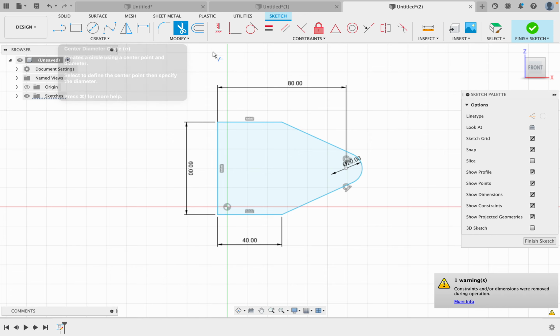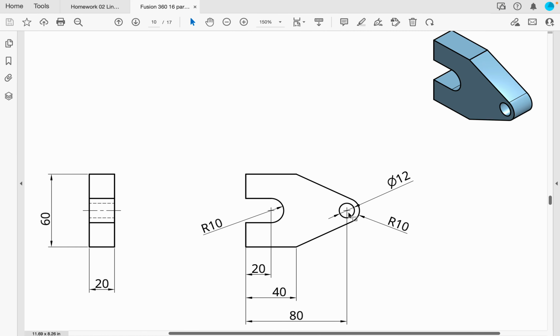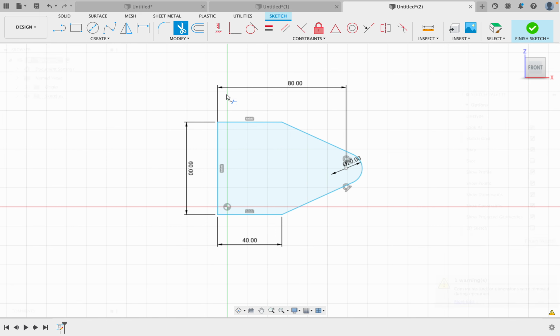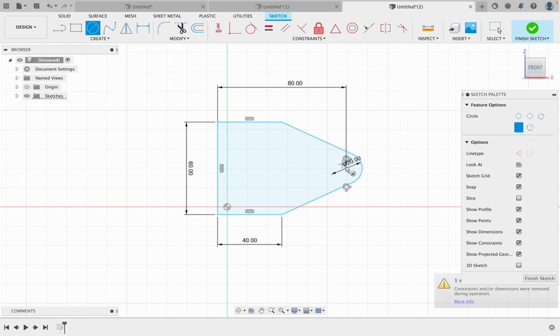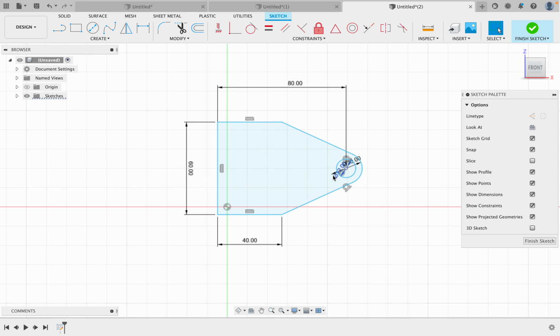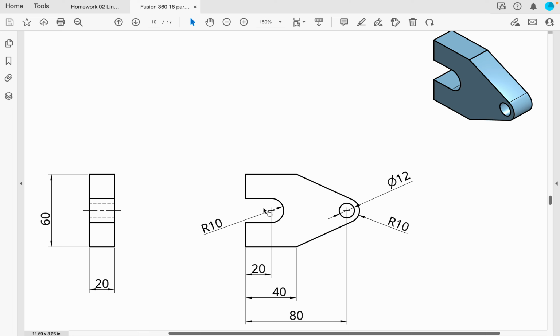I'm going to create the smaller circle, the diameter of 12. So click circle, make sure I'm at the center, click and drag, type in 12, and hit return, and it draws the circle there. Okay, now I need this piece at the back.